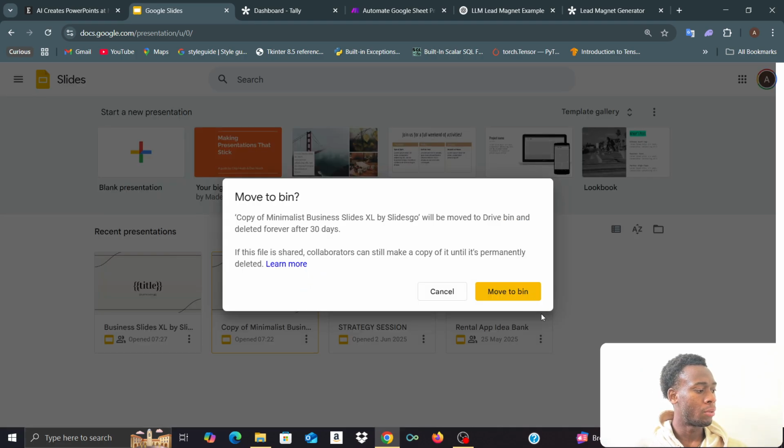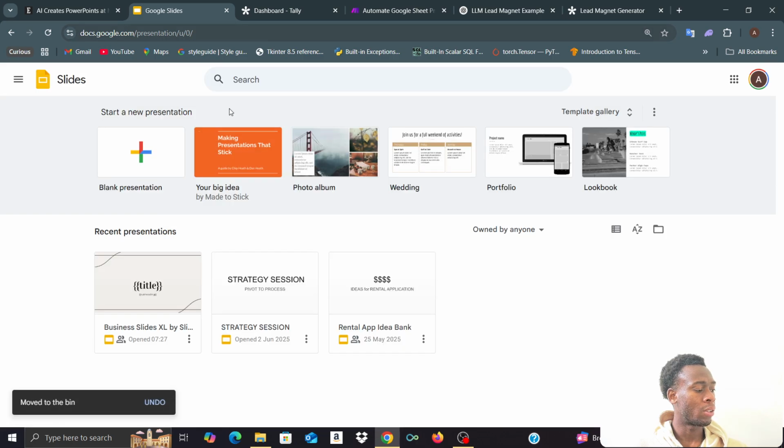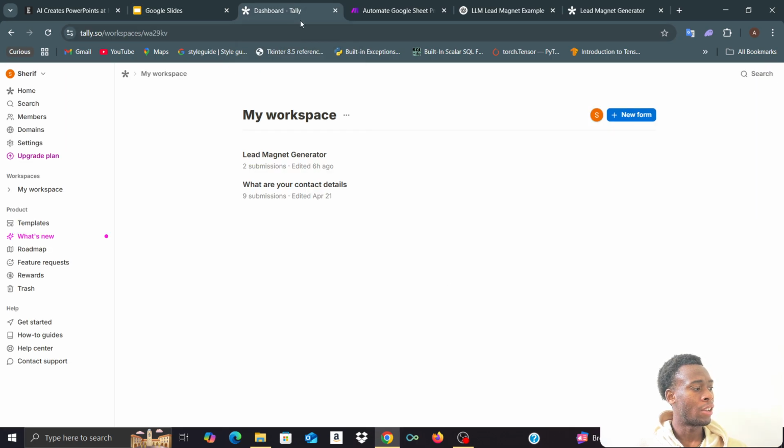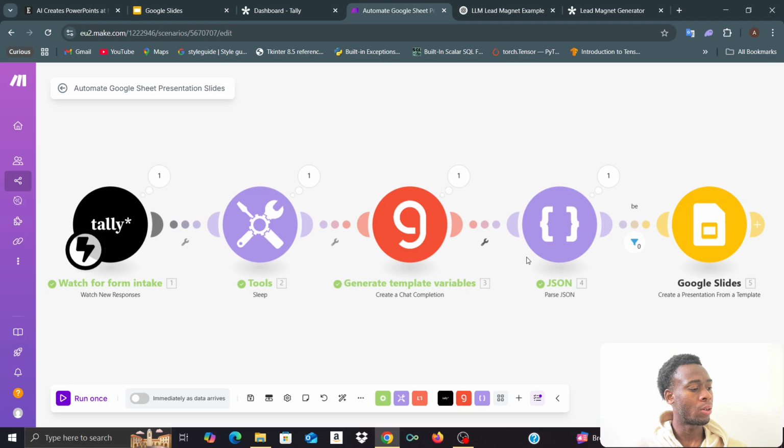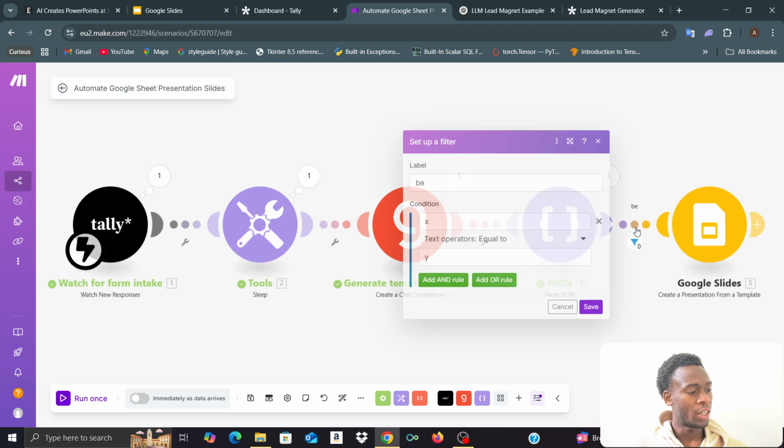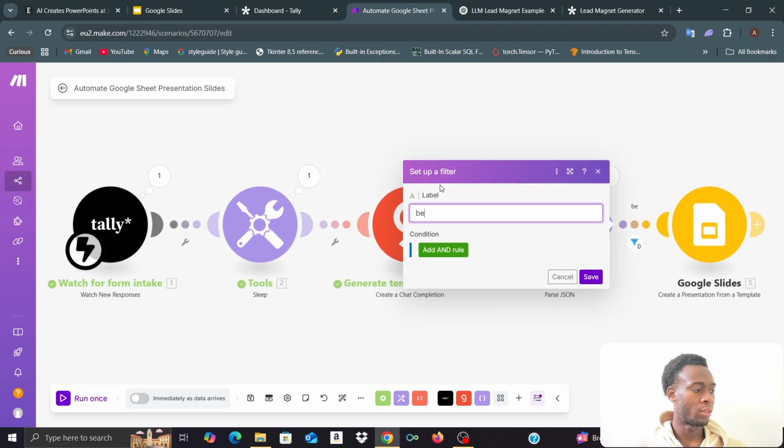Yeah, remove. It's okay. I don't think you still need the form, but it's fine. You still need the form. So remove this filter. Remove this.